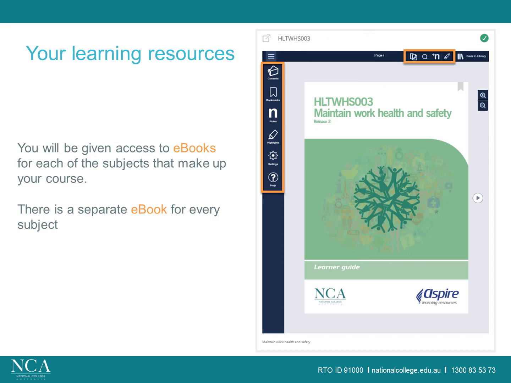You'll also see some questions in the book. These are not mandatory and won't be sent to your assessor. They're purely there for you to practice answering assessment questions. All of your assessments will be submitted through the learning platform.